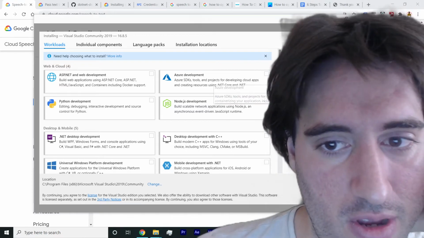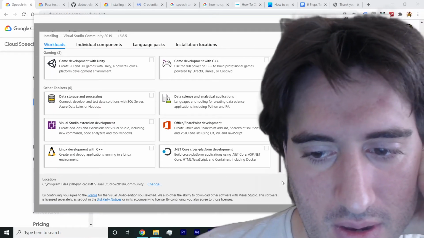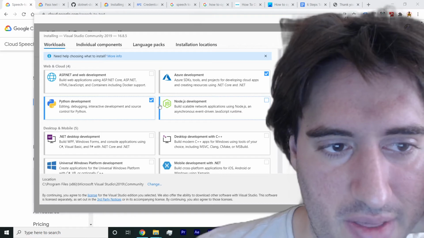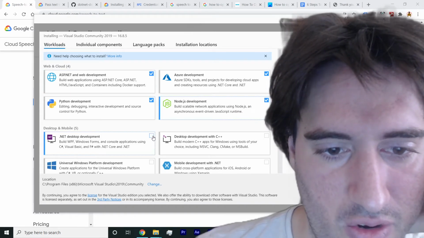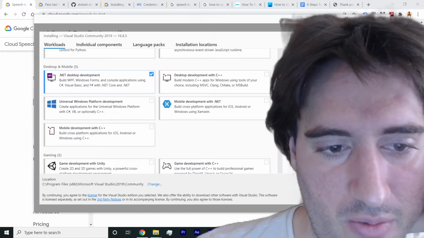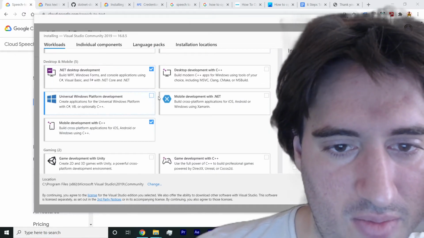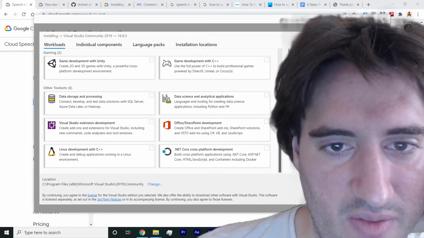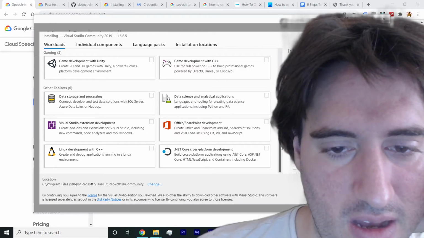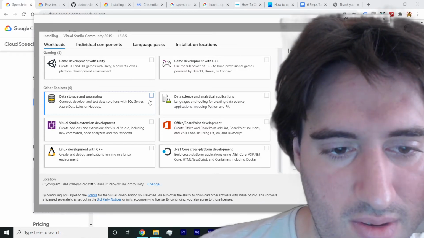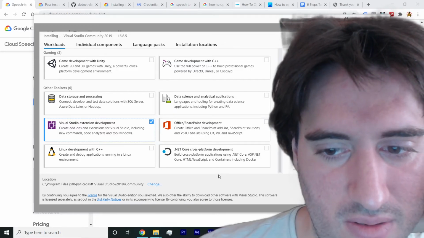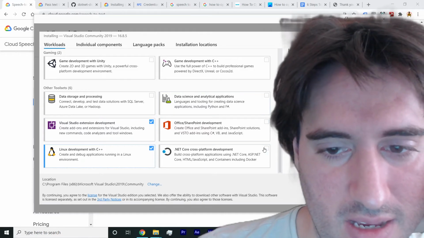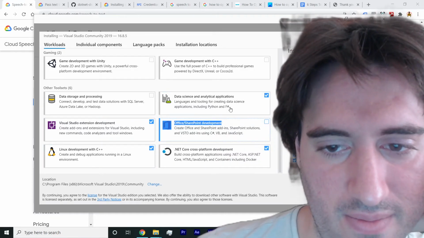Web and cloud. Should I just select all of them? I definitely want to try that. Maybe some Python. Let's just go crazy. I don't know which one is desktop and mobile. Look at this. Look at how many platforms there are. Jesus Christ. Game development. Data science. Office SharePoint. Anything that's Visual Studio. Oh my God. There's so many. Linux. Let's just select all of them, and then I'll get rid of all these things.